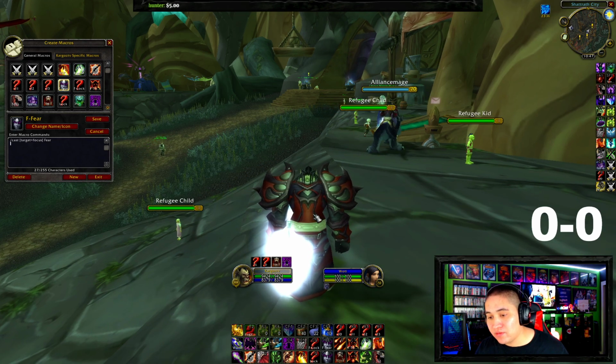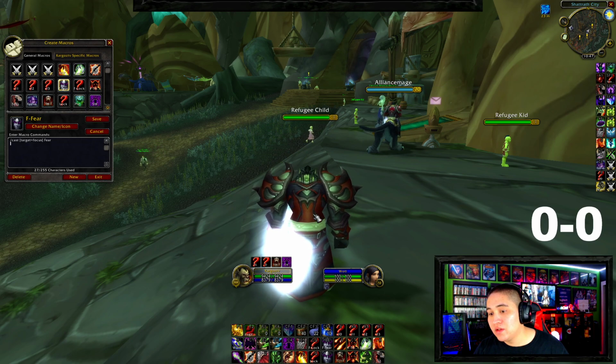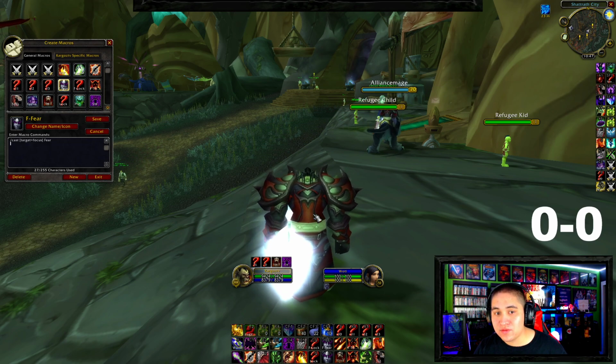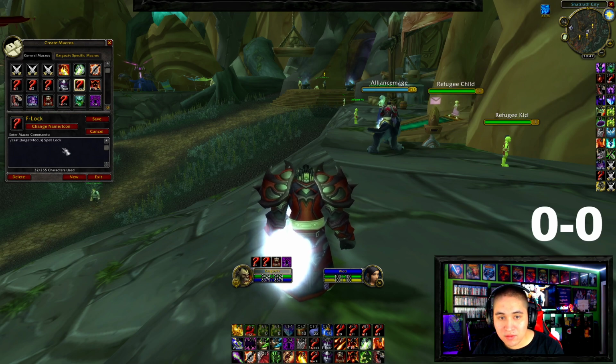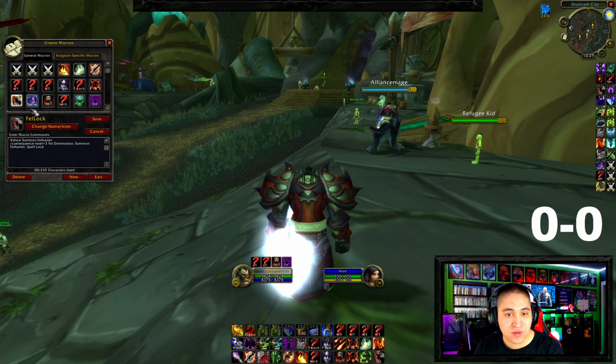My recommendation for me: E is just normal Fear, Control E is focus Fear. Q is Spell Lock, Control Q is focus Spell Lock. Same thing with Spell Lock, same deal. Same thing with Tongues as well. You're just going to have a ton of those focus macros.